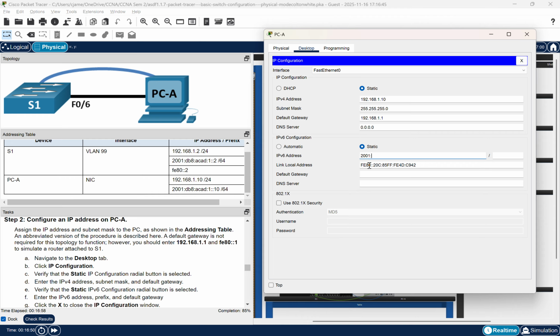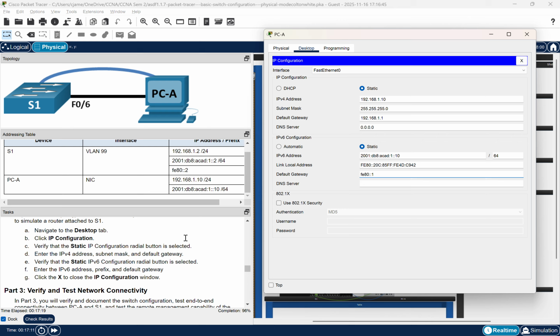Okay. So here is our IPv6 address, and 64. Our default gateway here is FE80 1. Okay.